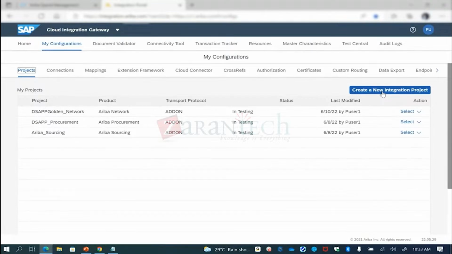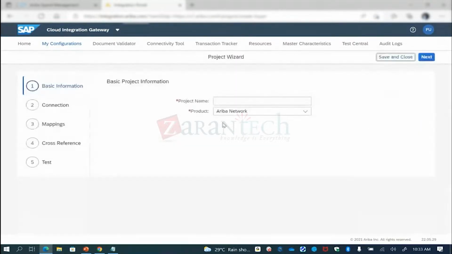You just have to click on this integration project, create a new integration project, and based on what modules you are looking to integrate, you select the product. For example, these three products are available in my system because I have enabled CIG for all three: network, sourcing, and procurement. We'll see how exactly we enable that. But for now, just understand that these three products are supported by Ariba. And I'll give a meaningful name here, Ariba Network.